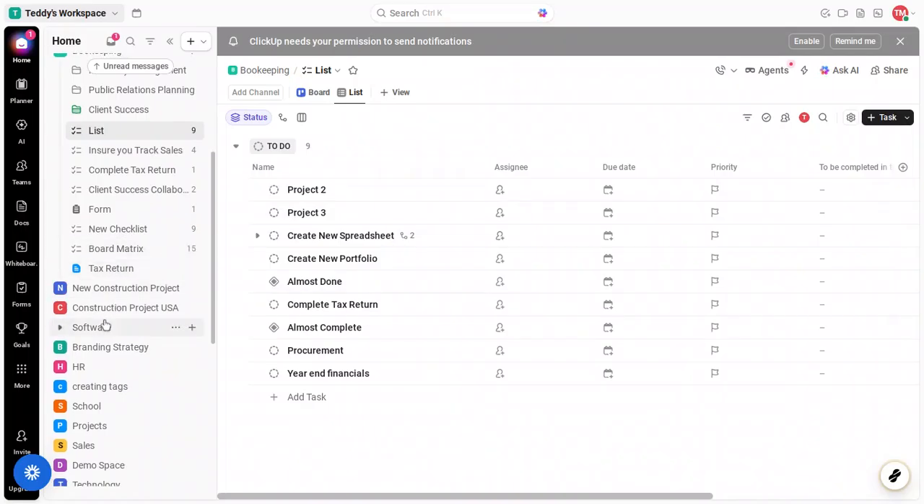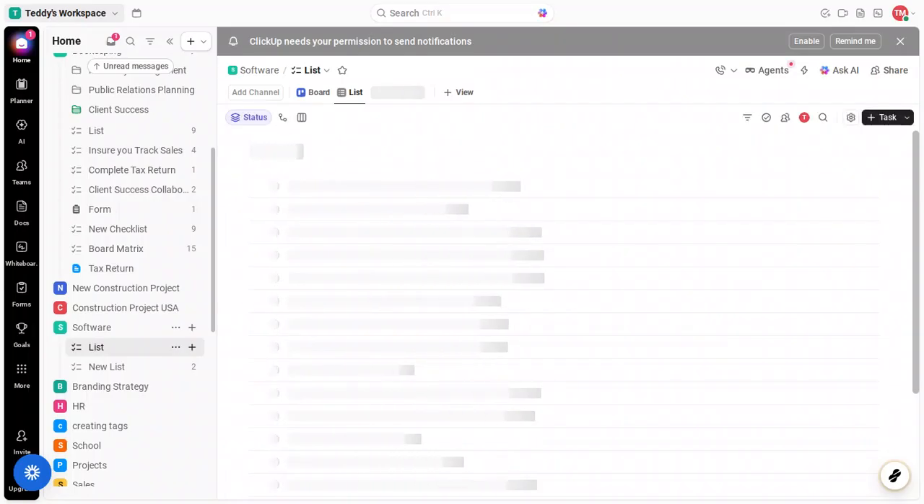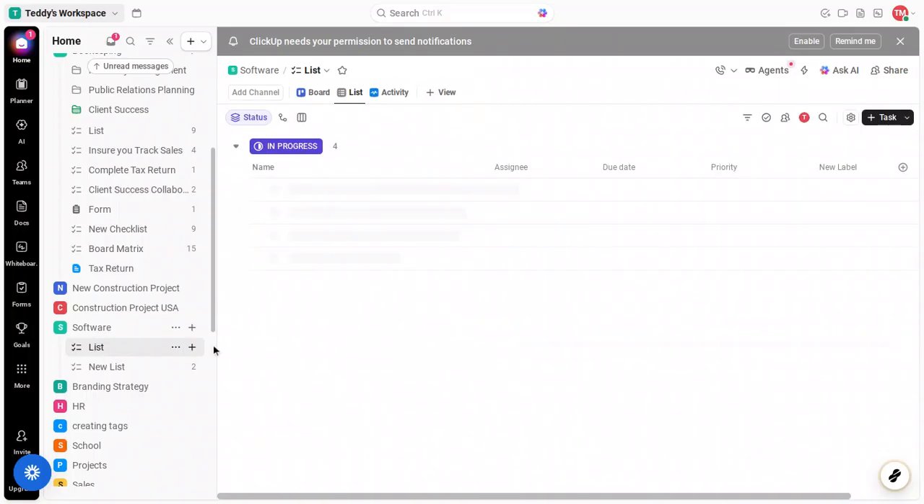For the first method, stay in the list and move your cursor over the specific task you want to label. As you hover, look for the tag icon. It looks like a little price tag you'd see on an item in a store. Click that icon to open the tag panel. In the field that appears, type the tag name you want, then select Create to add it.